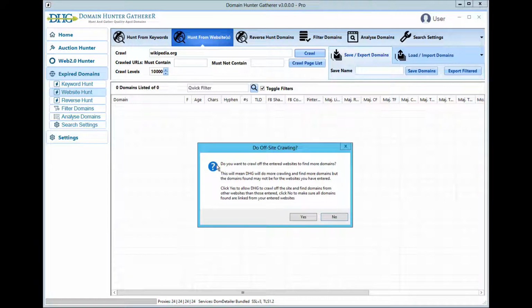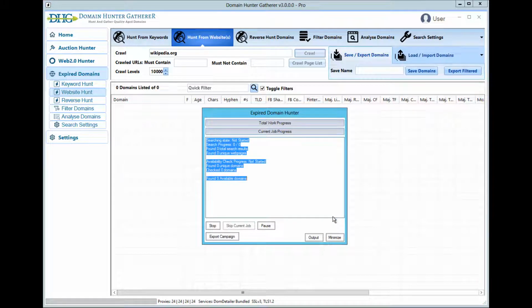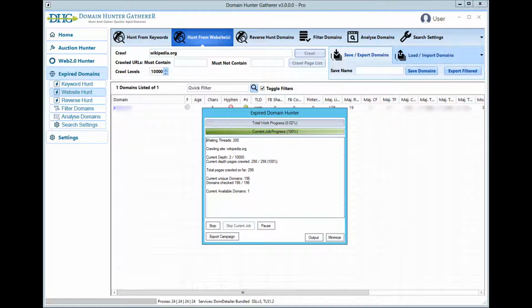When prompted whether to crawl off-site, choose No, as this will tell Domain Hunter Gatherer to stay on the site and only find expired domains with links from the website that you enter. From here, everything is automated. Domain Hunter Gatherer is loading up web pages to look for expired domains and more pages to crawl for more domains. After it has crawled the first couple of levels, it will really open up and you should see domains coming through fairly quickly on websites that allow external linking.